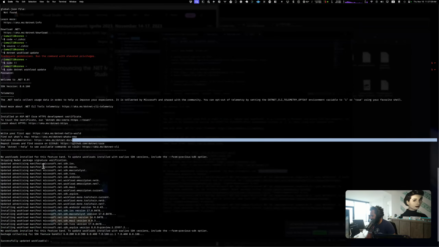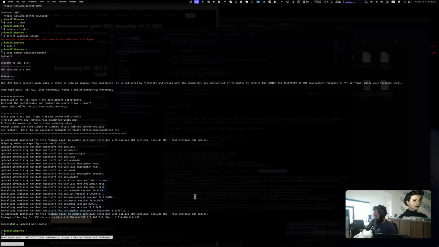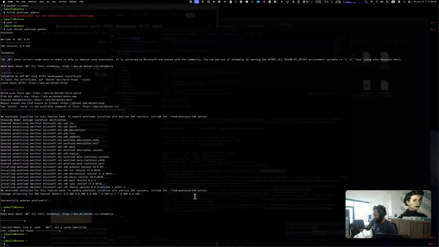Okay, so no workloads installed for this feature band. What? To update workloads installed with earlier SDK versions, include the from previous SDK option. All right, so we updated the advertising manifest. Okay, I don't care. Installing workloads. Do I see Maui? Look at that. We have Maui, so we're good. All right, good. Read more. Okay, I don't care about any of that.